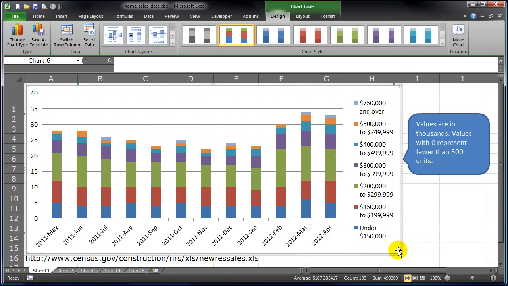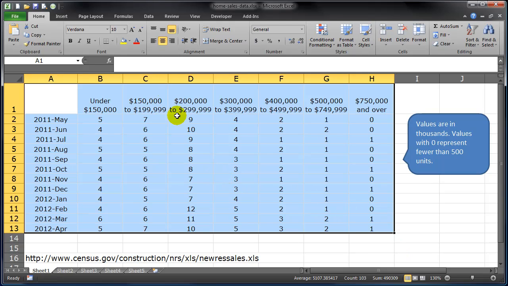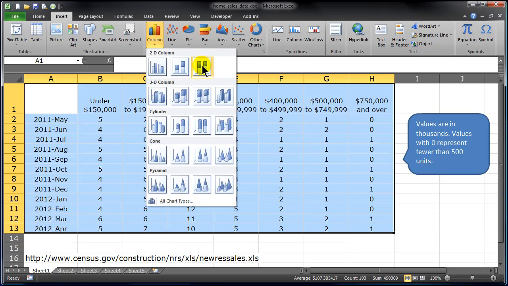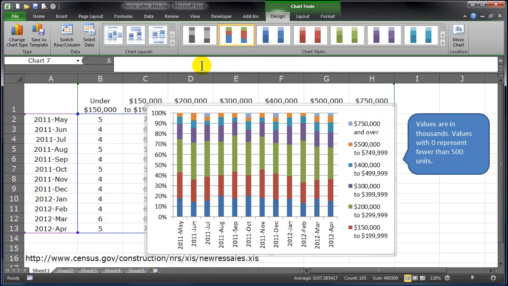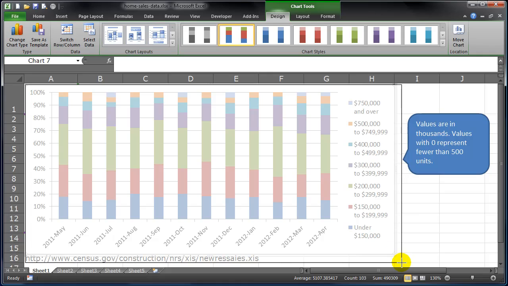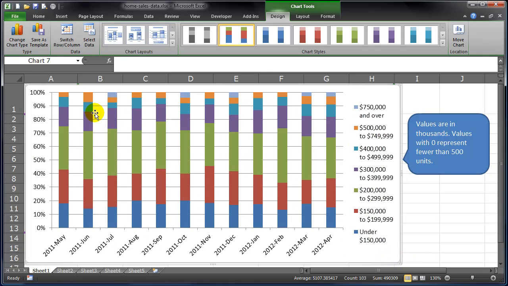Let me go ahead and delete this. I'm going to show you one more here, but this isn't going to be a really good one for our data. I'll go ahead and click on Insert, Column, and I'm going to do this 100% stacked. It's going to show percentages. Now this can be a really good chart, but it's not a good chart for the data that I'm demonstrating right here because it's tough to discern information.